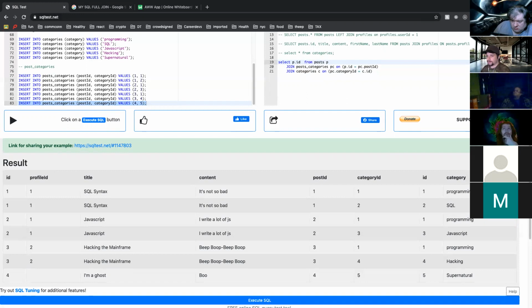We do want that. We don't need the profile ID. We're fine there. We do want the title, and that's not ambiguous. We can just put title. Content is not ambiguous. We can just do content. We don't need the post ID because, oh wait, no wait. We did want the post ID. We don't need the post ID because we already have the post ID.